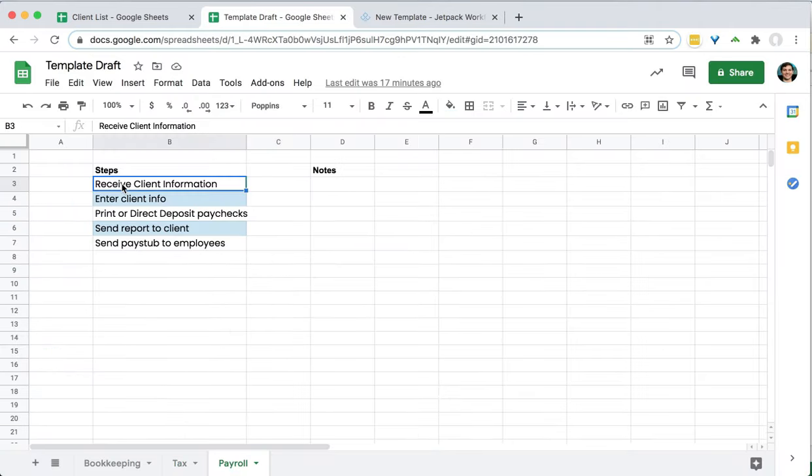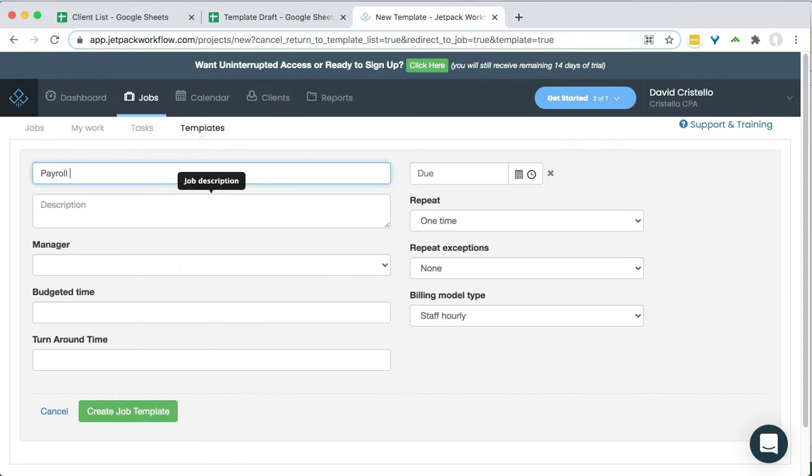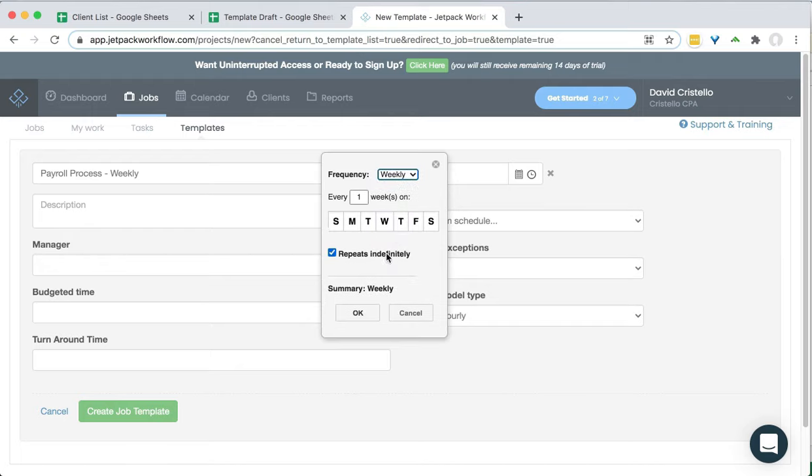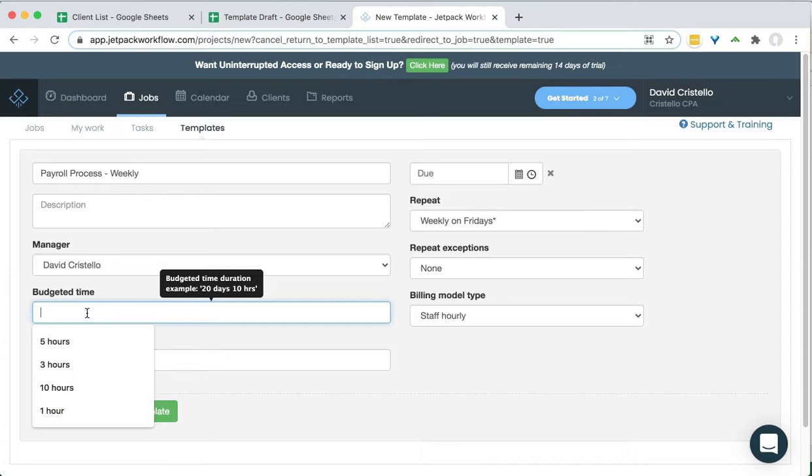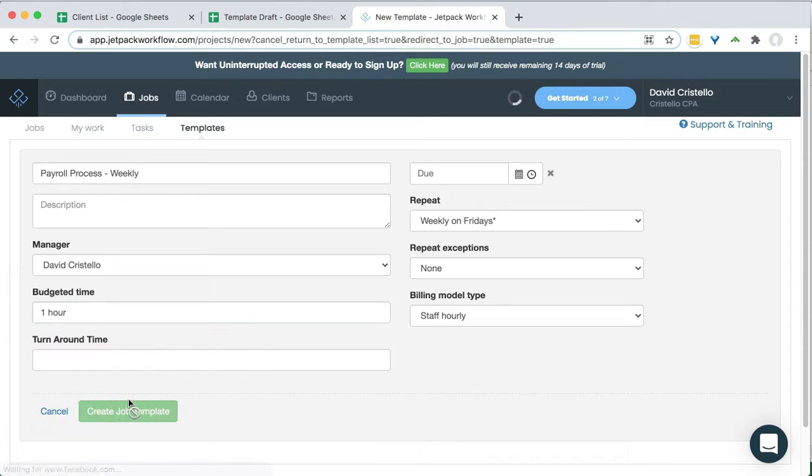So, okay, now we're going to do payroll. It's very simple. It's 5 steps. So I'm going to call this the payroll process. Now, if you're like many firms, maybe you have different cadences. We're going to set this one up for weekly. We're going to grab this once a weekly on Friday. Great. Manager, again, me. How long does it take? 1 hour, probably being generous there.